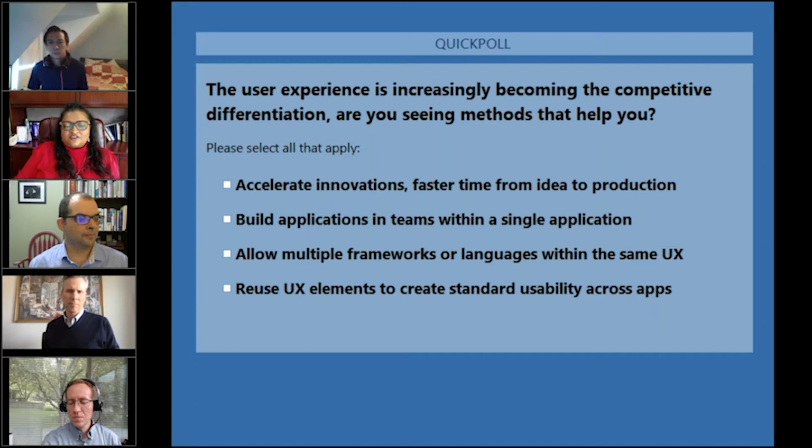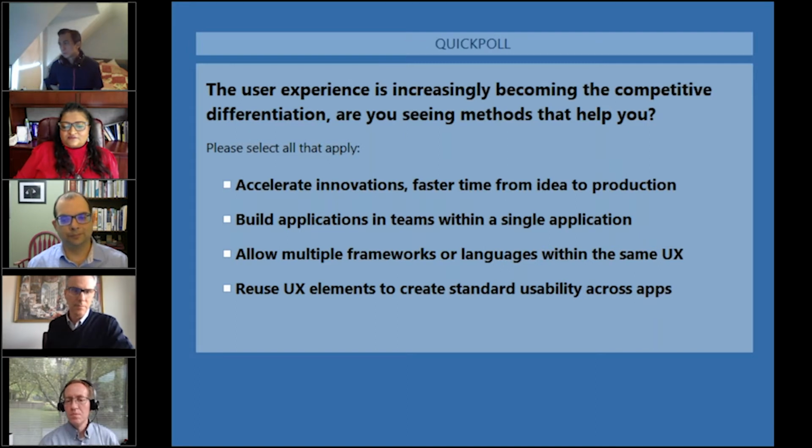I know we have a whole UX UI practice that will tell you for sure that it is really competitive differentiation. But you have some other options here. Accelerate innovations faster from idea to production. Build applications in teams with a single application. Allow multiple frameworks or languages with the same UX. Or reuse UX elements to create standard usability across apps. Give everyone a couple more.